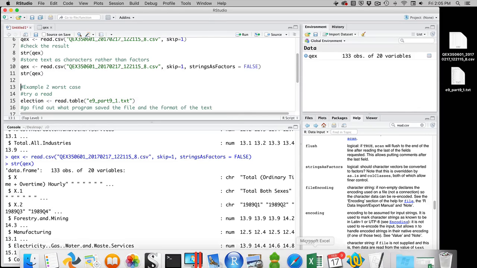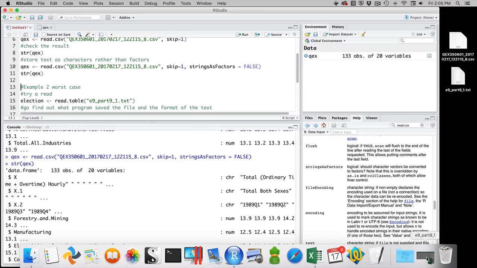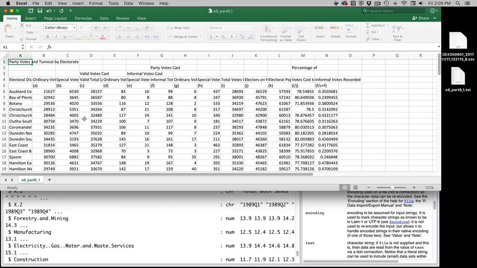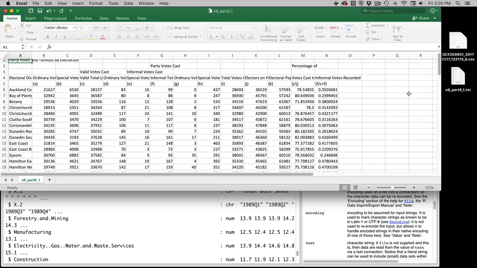Now an example of a worst case spreadsheet. I've got some data. There's an entirely messy collection of selective headings and partial headings and things that apply to two columns, and it goes on for a number of rows.